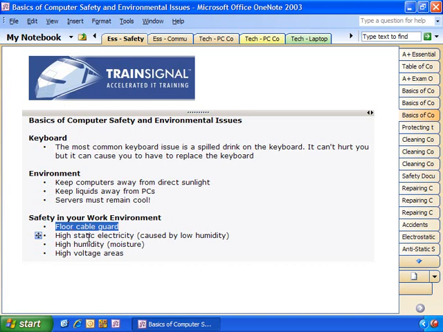Two things that are bad for computers are either low humidity or high humidity. If you have low humidity, you'll get static electricity, which will cause electrostatic discharge and the shorting out of computer components. If you have high humidity, you'll get too much moisture and condensation, and then you'll get water vapor in the room. Both of these are bad. You want to maintain the humidity of a room with computers in it right around 50%.